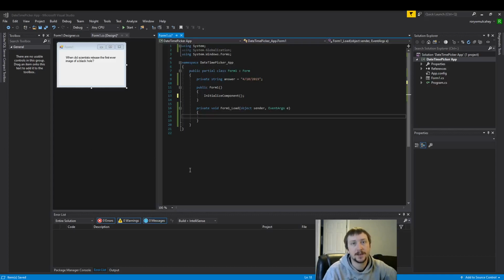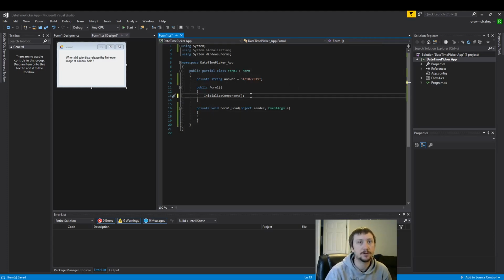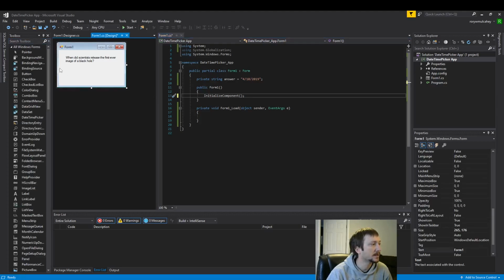Hello everyone. Today we're going to take a look at using the DateTimePicker Control in C# Windows Forms here. And I also want to go over the DateTime struct and the TimeSpan struct. We will be using both of those to write very readable code for our answer here. So the first thing we want to do is add that DateTimePicker Control here.